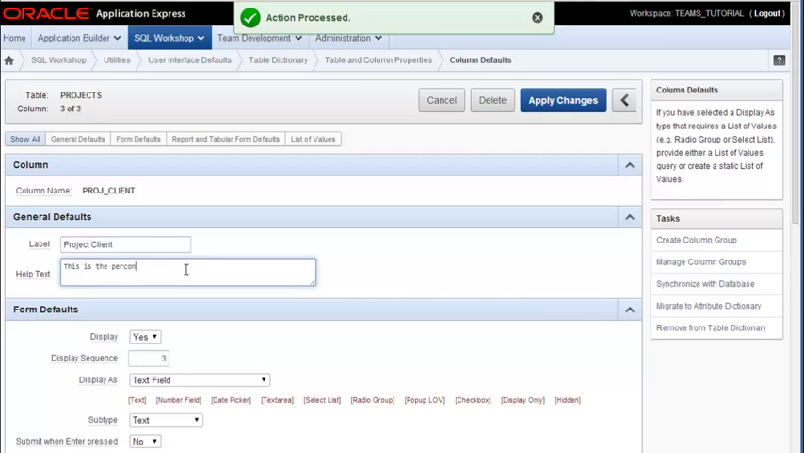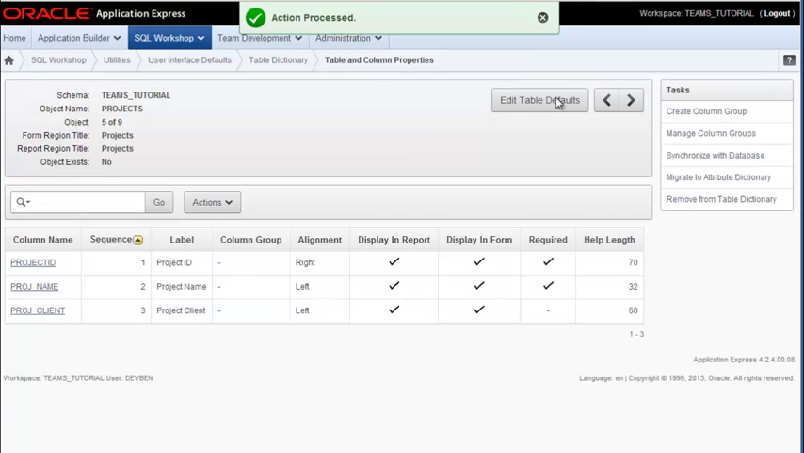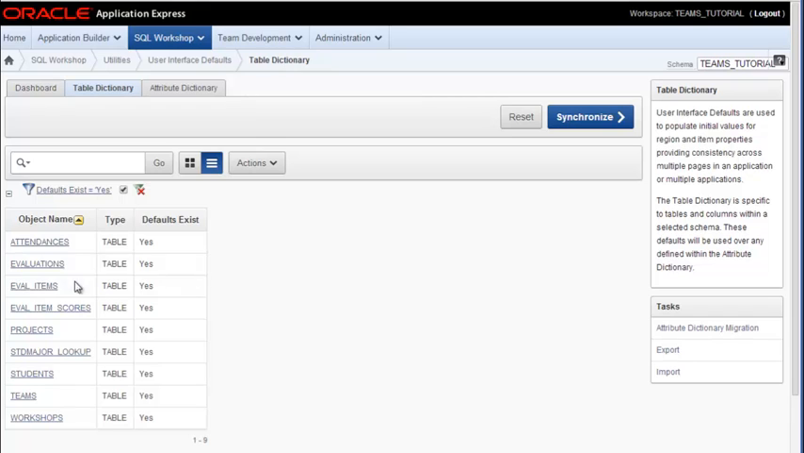the person or company for which the project is done. And now I apply my changes. So what I see here are the column names, and over here I see the label. And when we go back and recreate the report and form, you'll see how that benefits us. What I'm going to do also, though, before I do that, I will pause the video. Coming back to the table dictionary, I'm going to step through and set the user interface defaults for all the columns in all the tables, but I will pause the video while I do that.